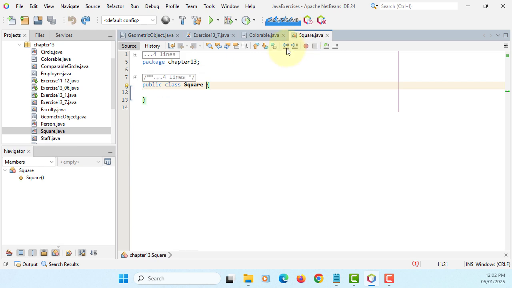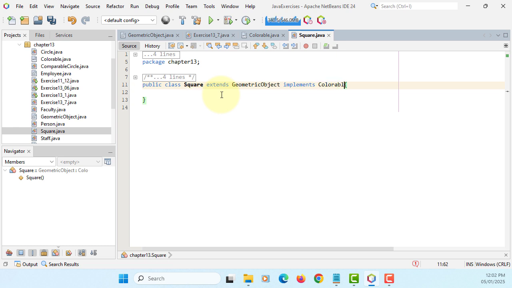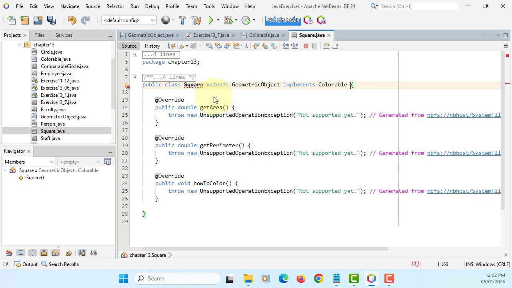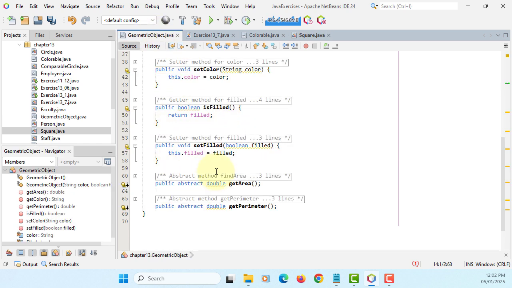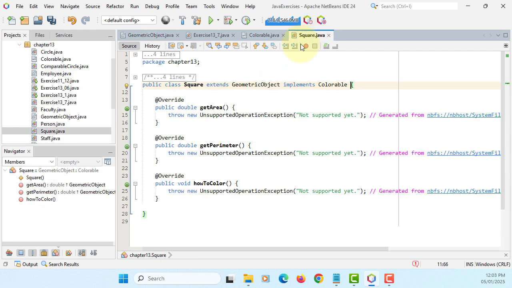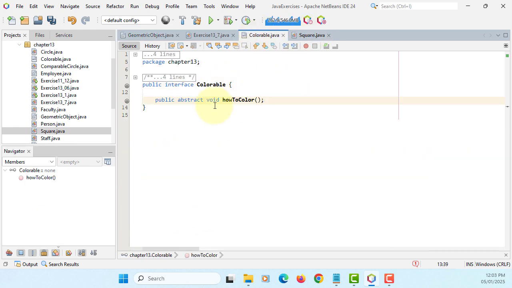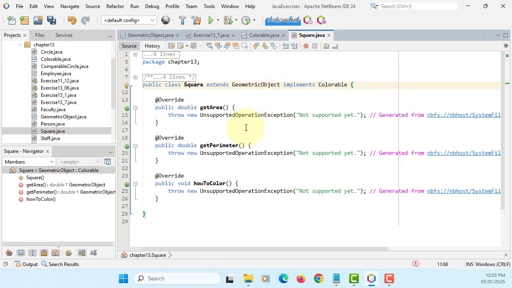So extend GeometricObject and implement the colorable interface. Let me give you a hint. We have to implement two methods, getArea and getParameter, from the GeometricObject class, and then howToColor from the colorable interface. I will come back and implement it later on. Let me just focus on the instructions here.